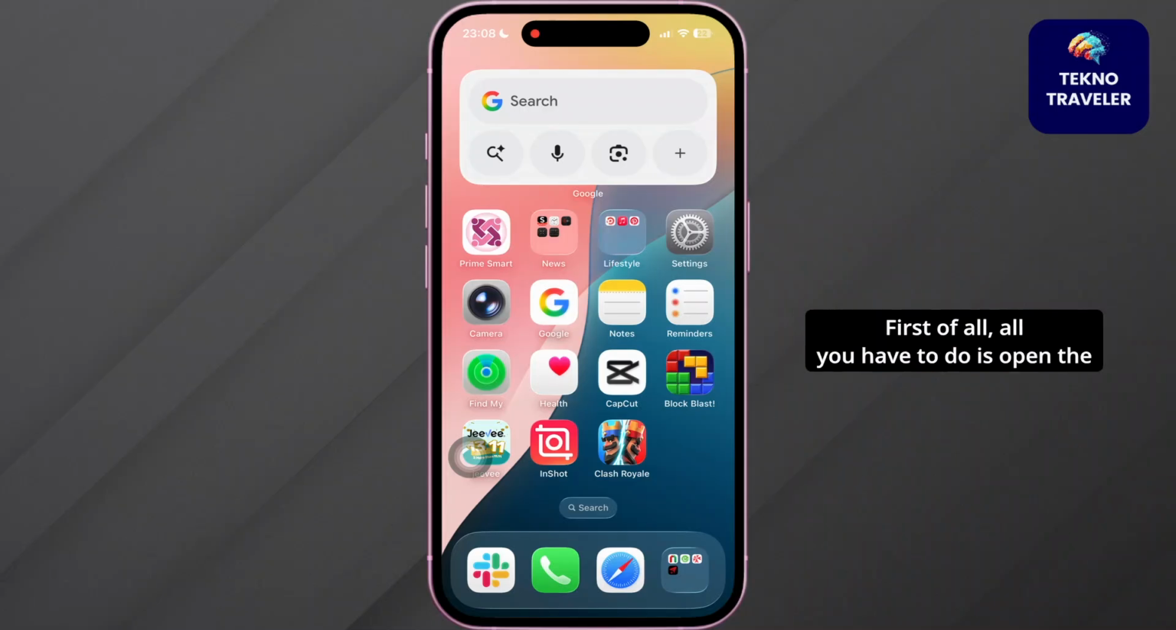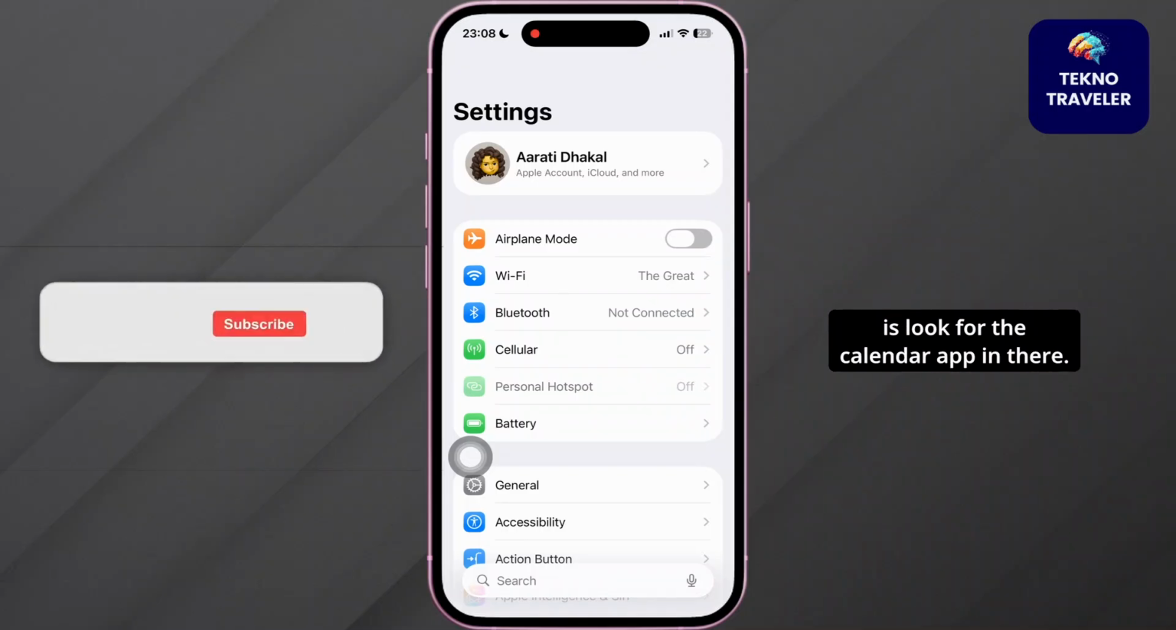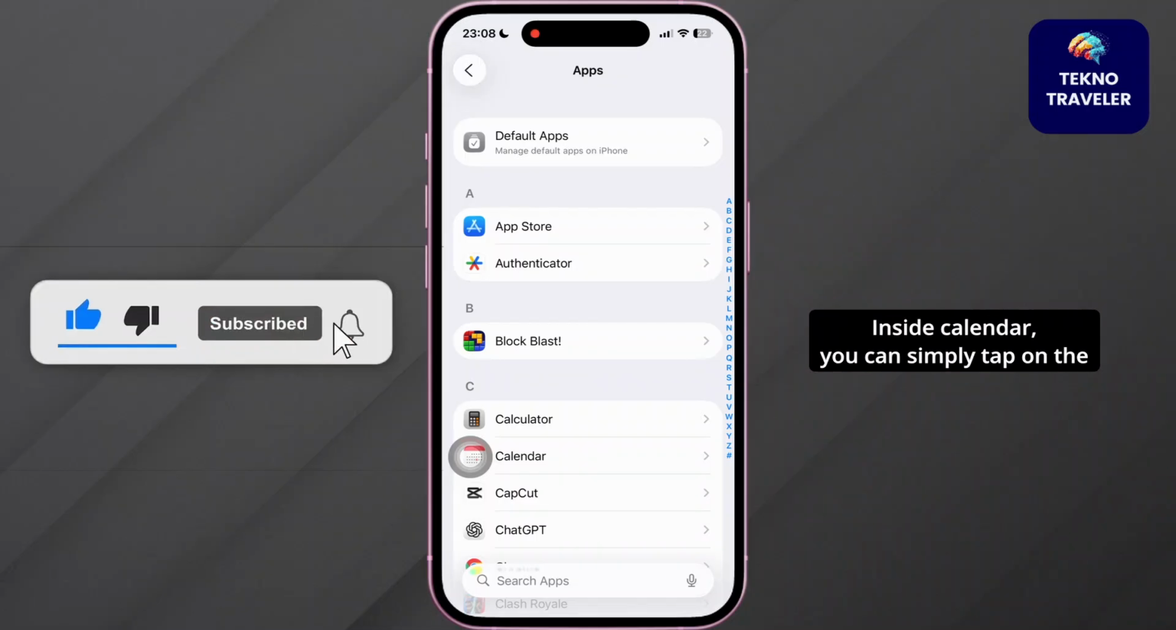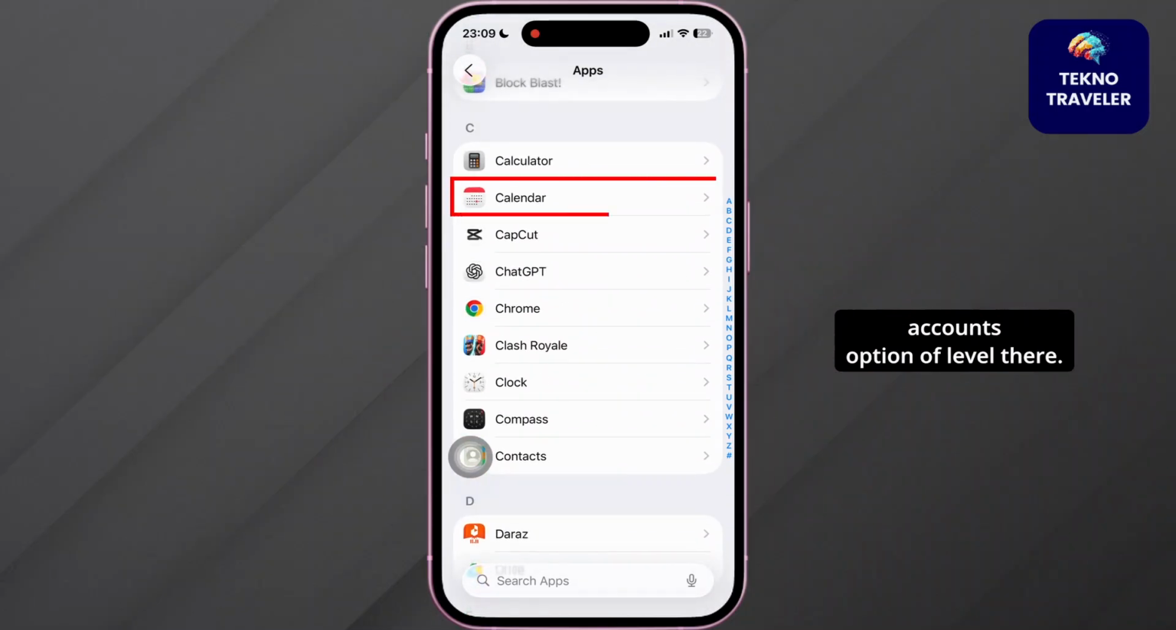First of all, you have to open the Settings app on your mobile device. Then scroll down to the bottom and tap on the Apps option available there. Once you tap on Apps, all you have to do is look for the Calendar app in there. Then tap on the Calendar app. Inside Calendar, you can simply tap on the Accounts option available there.